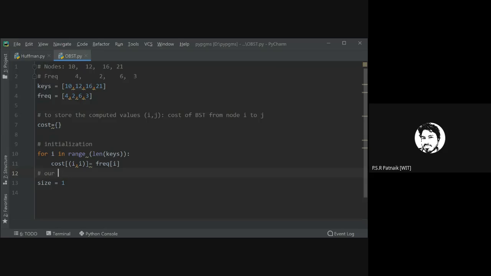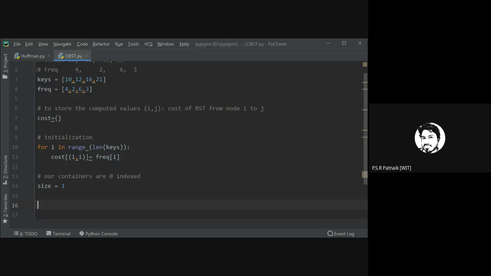Our lists, our containers are 0 indexed. That's why the size will look like 1. Okay, you might be confused that the size has to be 2, but since our indexing starts from 0, I'll keep size as 1. So 0 plus 1, 0. That's how we are going, from 0 plus 1. Okay, so now we can write.